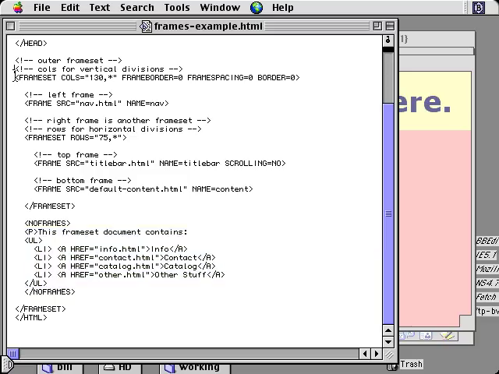So that's the overview of the frames, and in our next lesson we'll look at the HTML documents and see how they address the other frames.